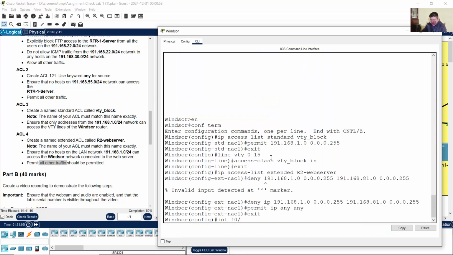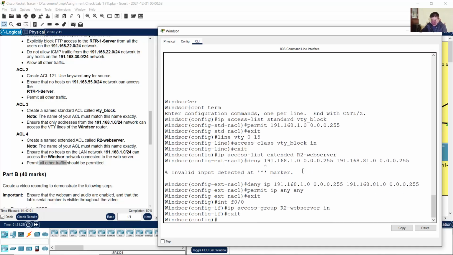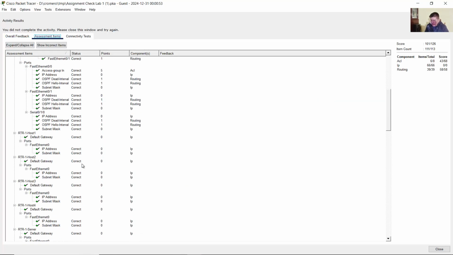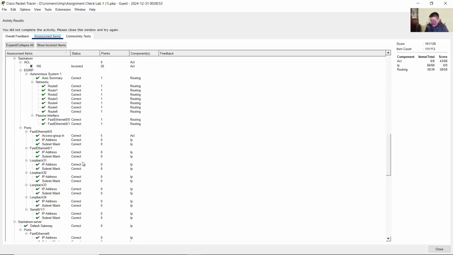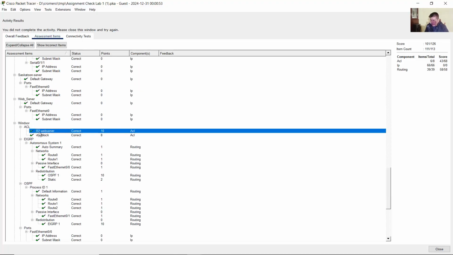Interface FastEthernet 0/0, IP access-group. Use this name, R2 web server, incoming traffic. Exit. Then verify and check results. Remember, on wine source, R2 web server, very good.